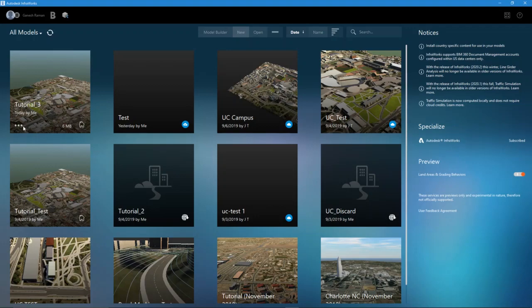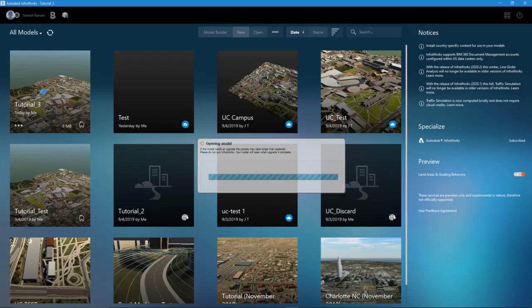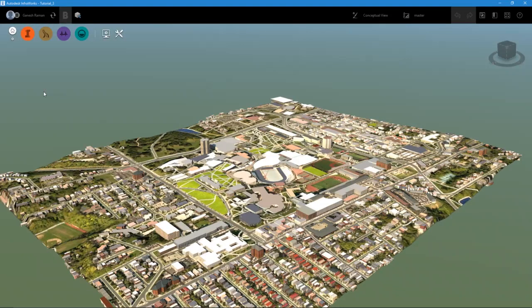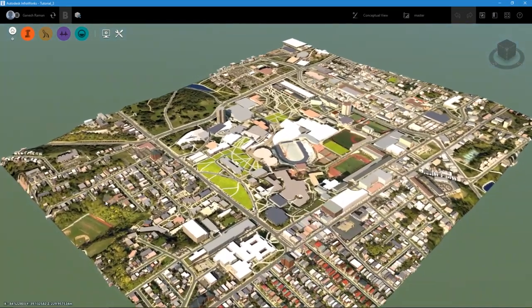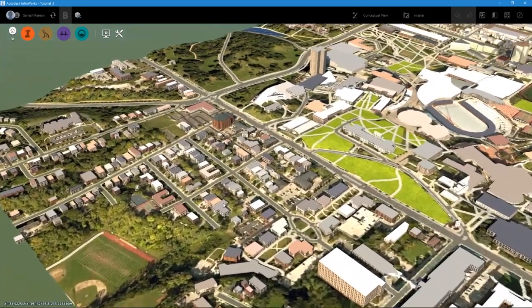So today we are going to look at exporting the entire model or a part of the InfraWorks model you may have into usable formats in 3ds Max.